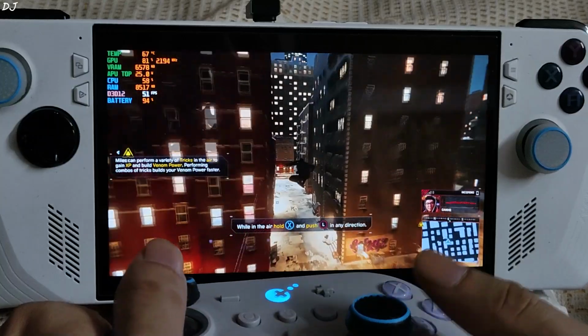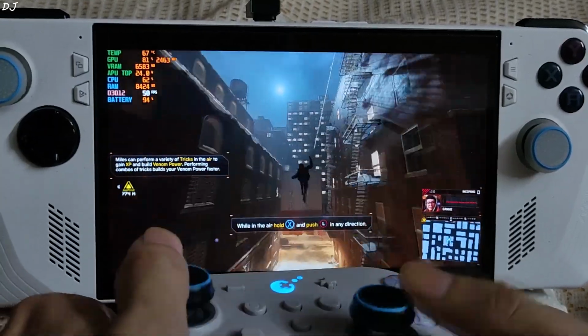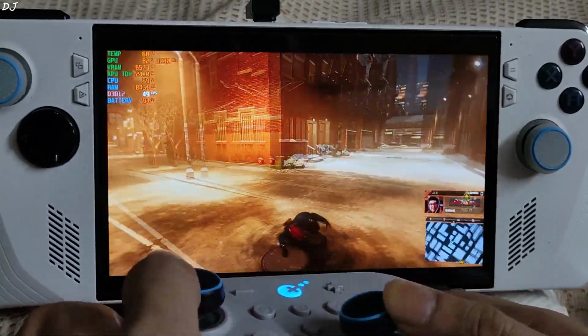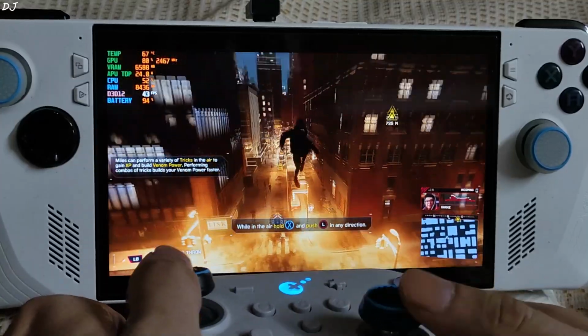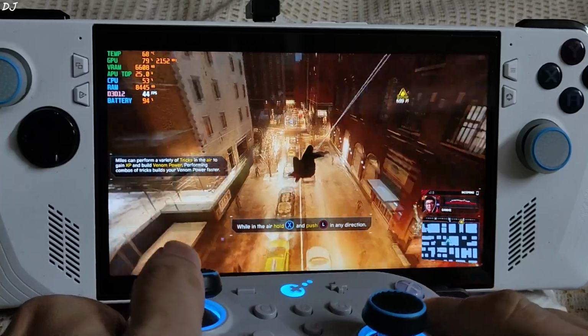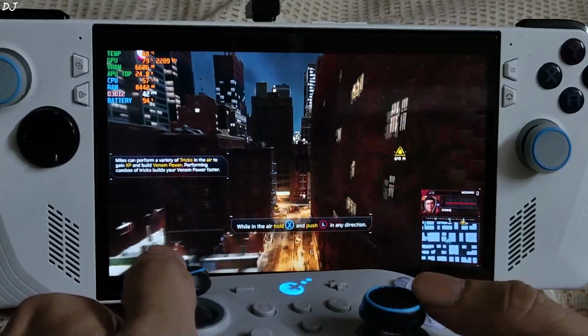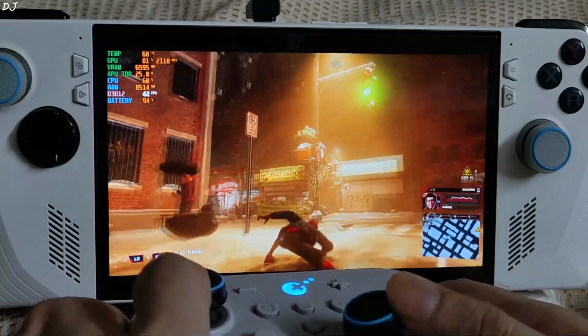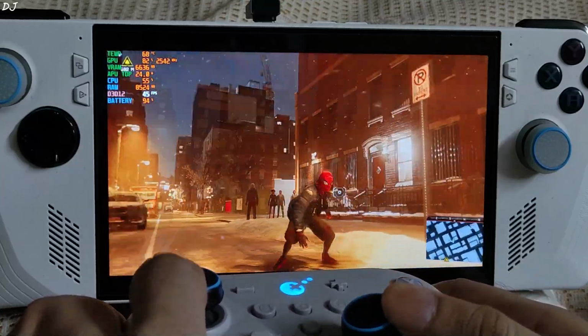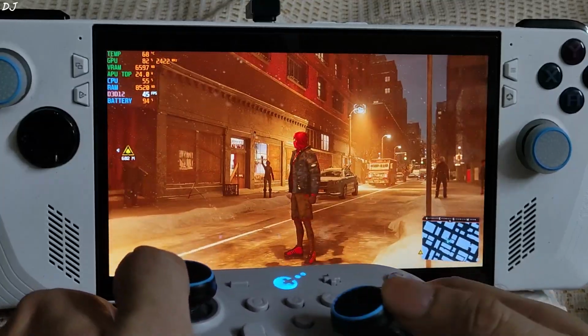Performance is similar to the previous game. Lighting looks beautiful. Snowfall. Yes, sluggish camera movement. 45 FPS. Now I'll install the mod.